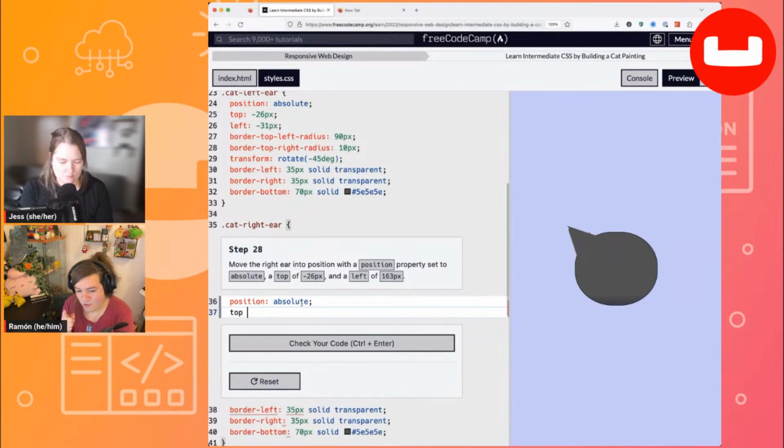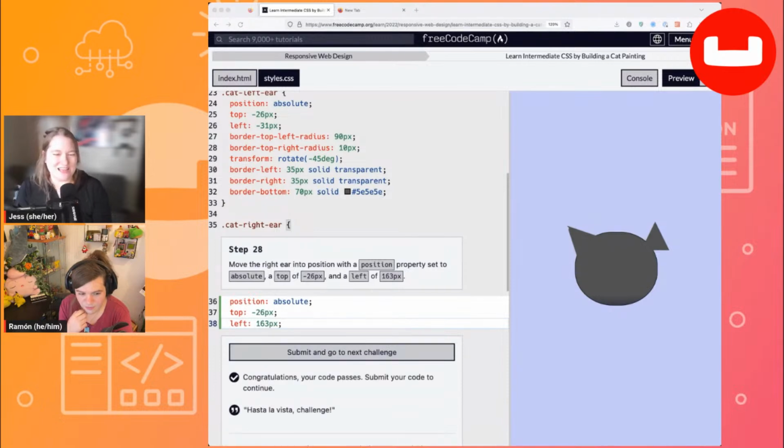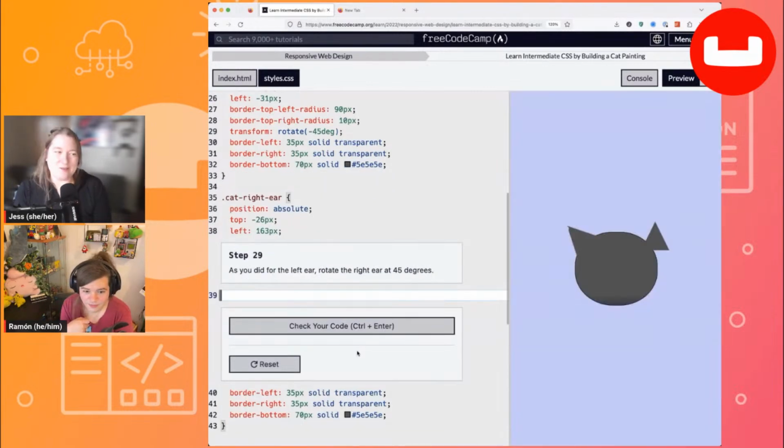We're gonna do strange things and move it 26 pixels into the top. That's a good way to describe it. And we're gonna move it 163 pixels from the left. Which is wild because it's possible to have a double negative in CSS. Two negatives make a positive. You're not going to be surprised that I conceptually disagree with that as well. I understand that is extremely true on a sort of middle school level.